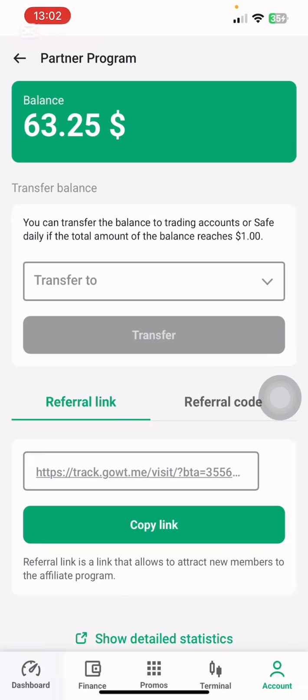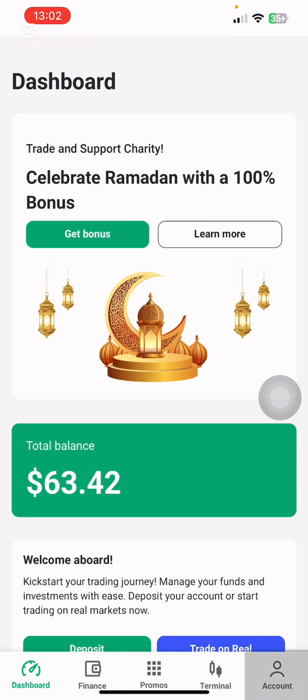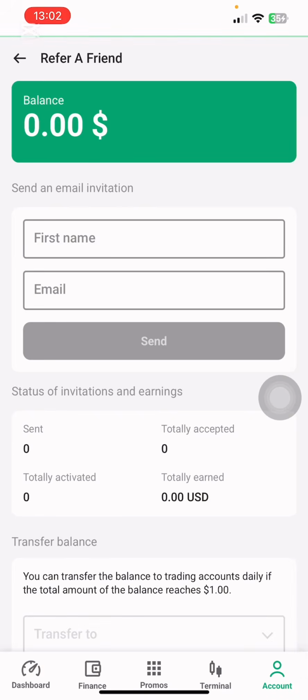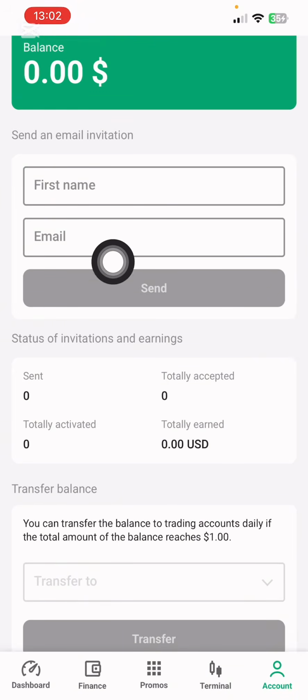Then you have this other section, which is almost the same. Refer a friend, okay. Send an invitation email. If you do have the first name, enter the first name, send invitation to them, then status of invitation and earning. So when you send them an email, with their name, if they use the one that you have sent, you are going to see it here: the ones that have created an account, that they have accepted, totally activated, and you're going to see the amount of cash you have earned as well.